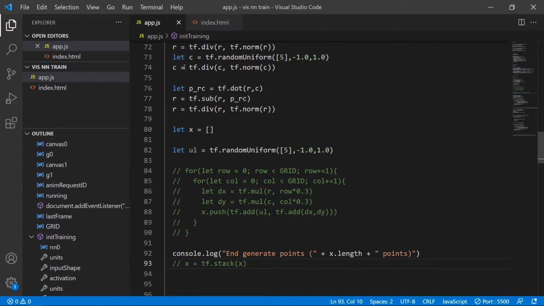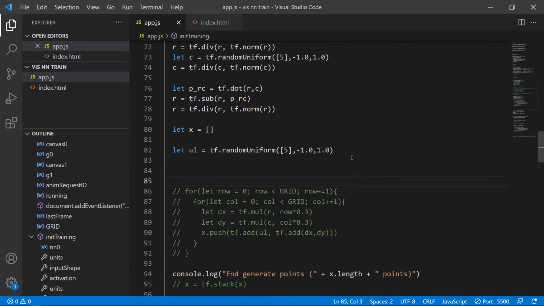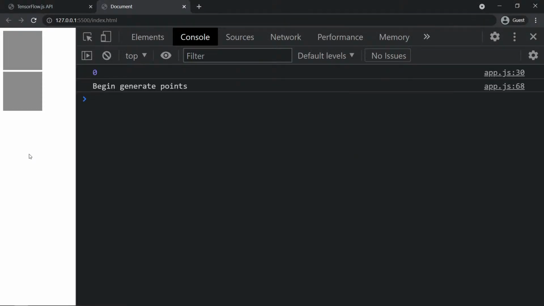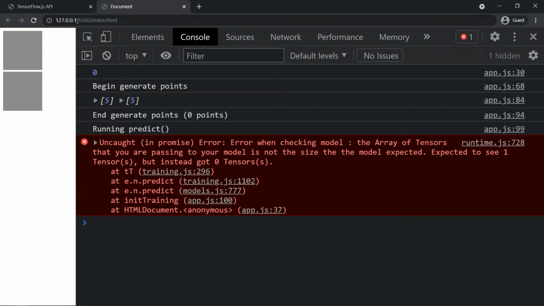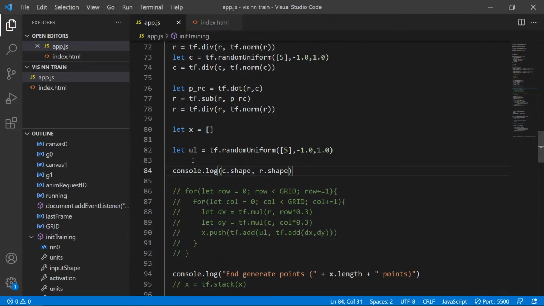So I have my C, and I have my R, and I don't know what shape those are, so I'll have to figure that out. C.shape, R.shape. Oh okay, they're 5, that's their shape, so we need to reshape them to be like 5 by 1, I think.